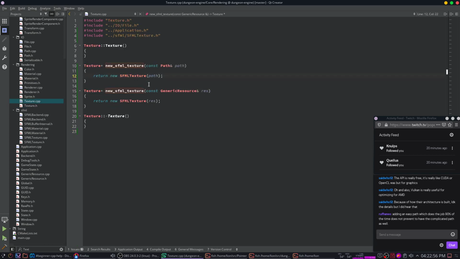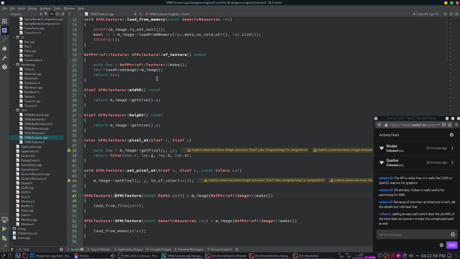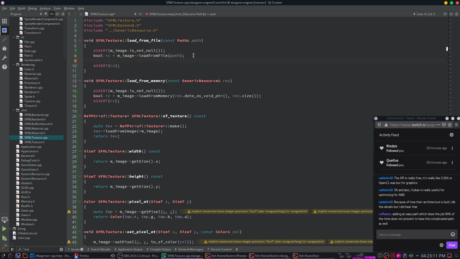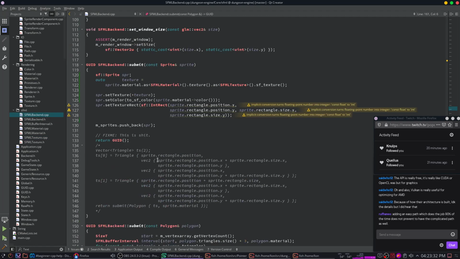You have, then we grab that, grab a path which loads from file, which says image load from file. Okay, I guess the rendering is messing it up then. Let's see. Sprite rendering.